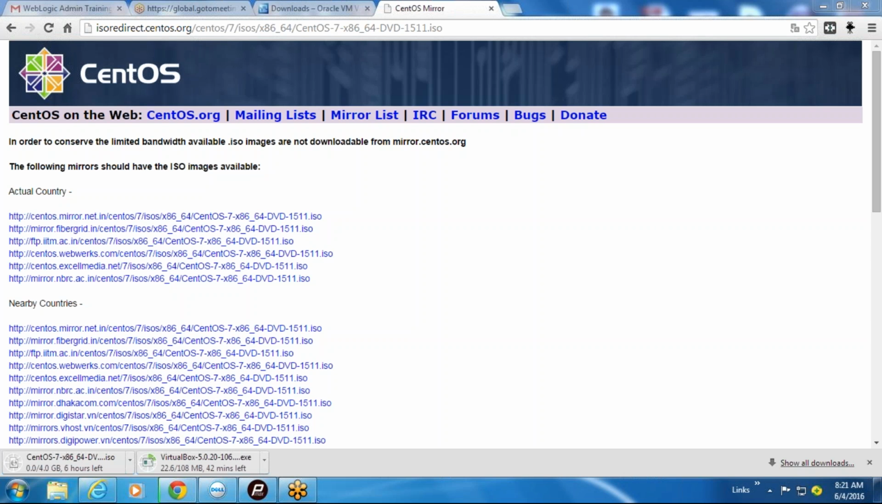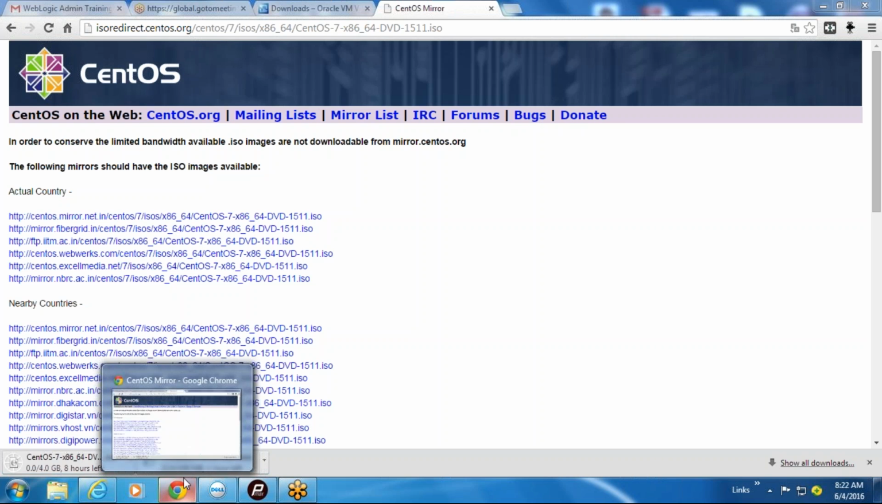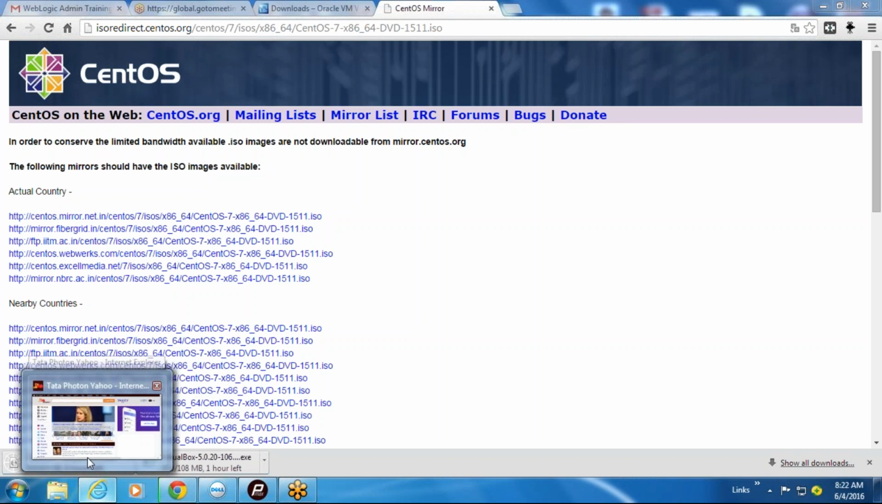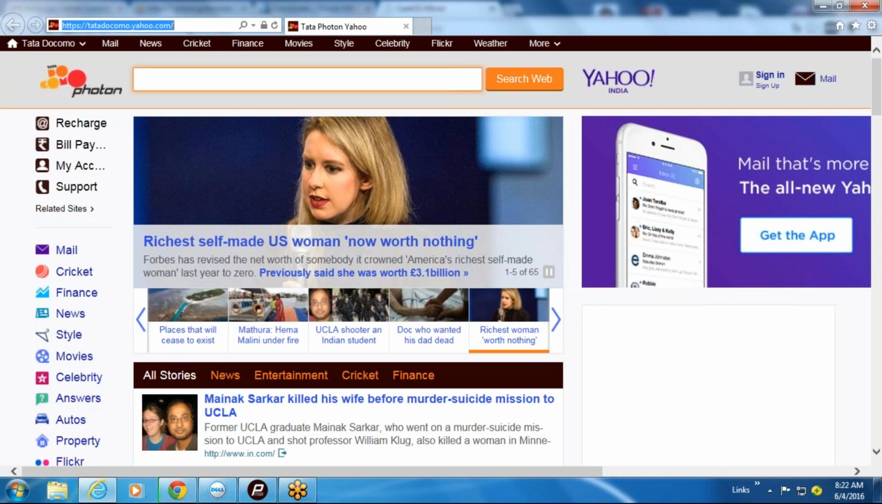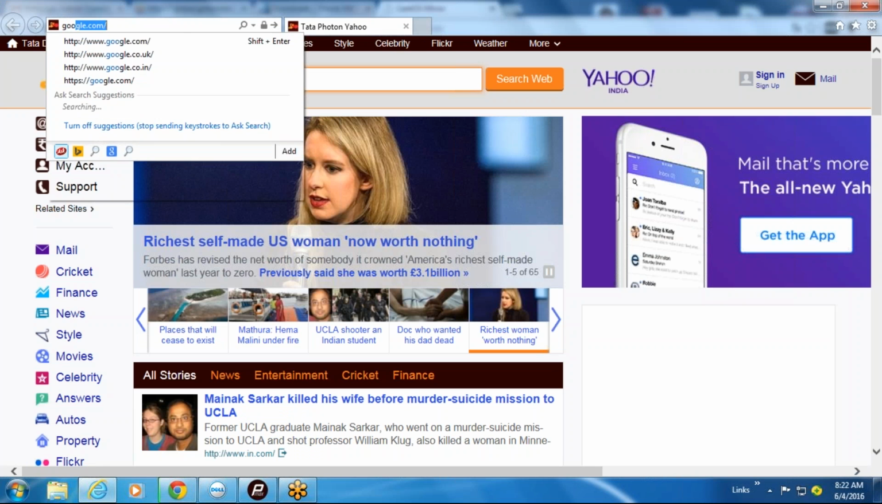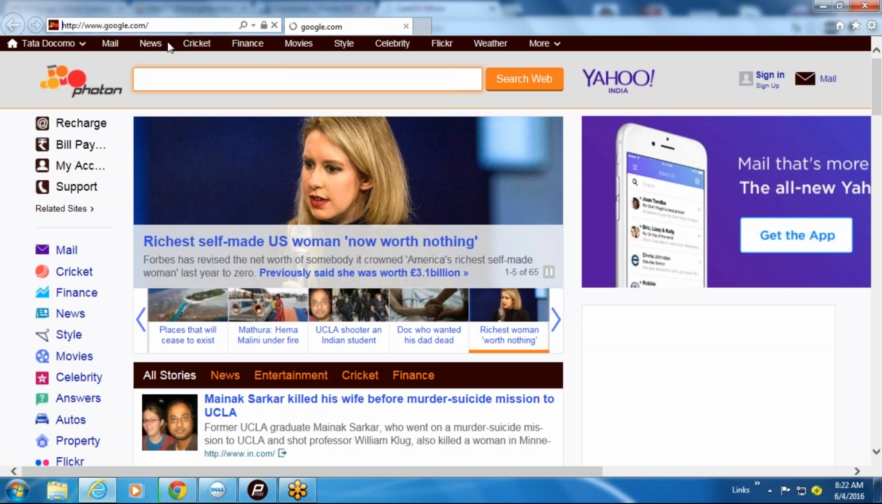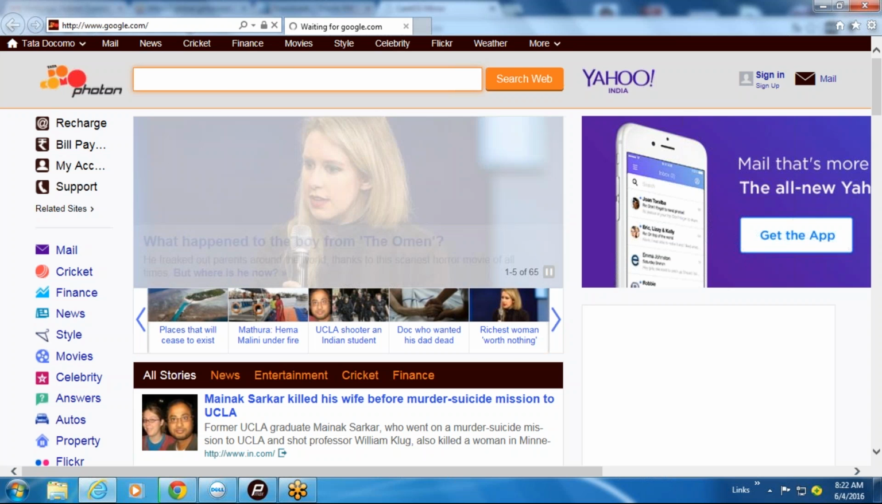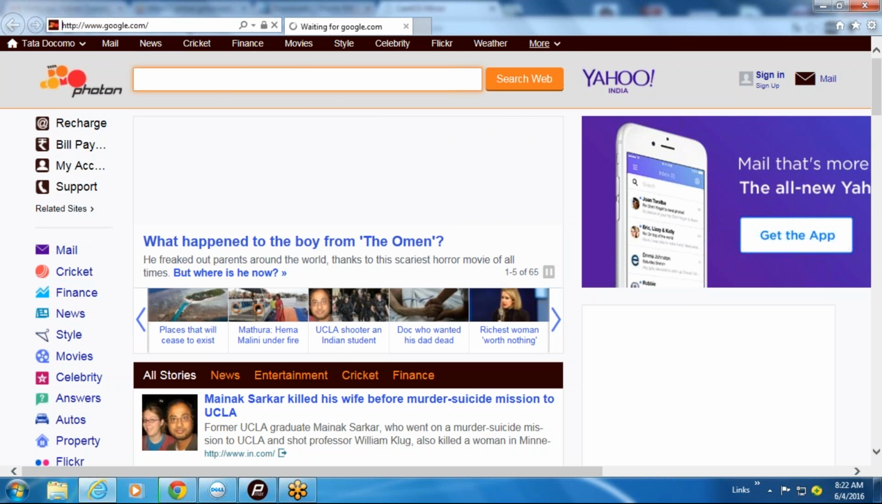What is the bandwidth that you're using? I did not check, but it is good speed. I'm using Photon Max. Oh, you're using Photon Max. It will take a lot of time for you. If it was broadband, it would happen quickly.